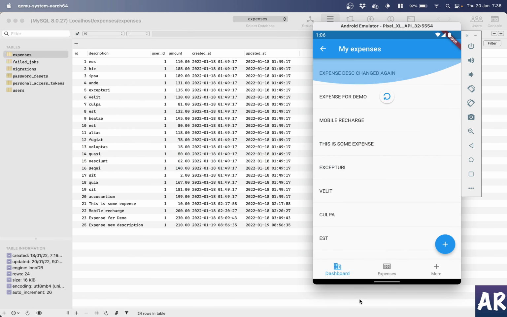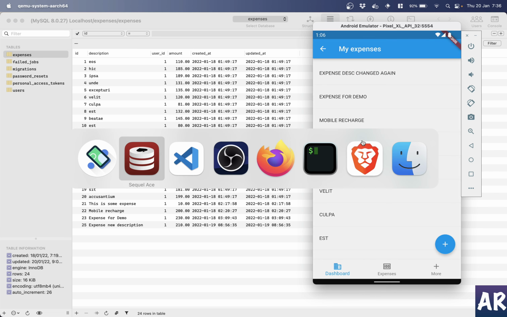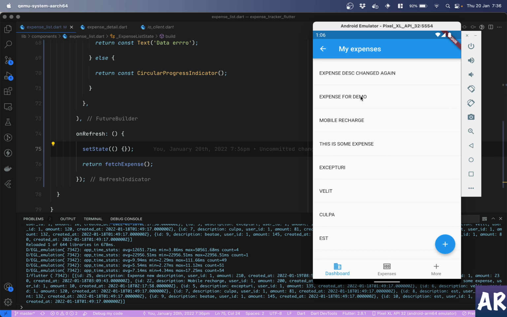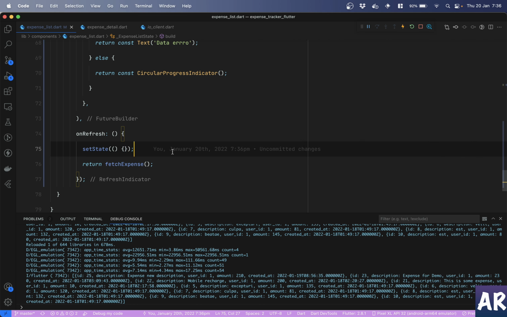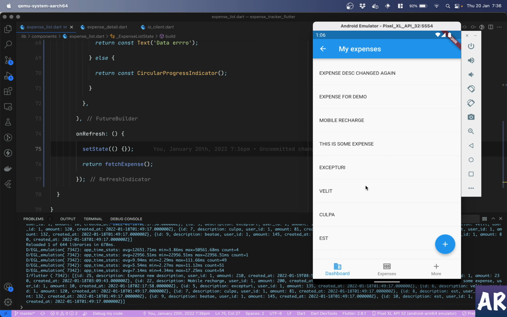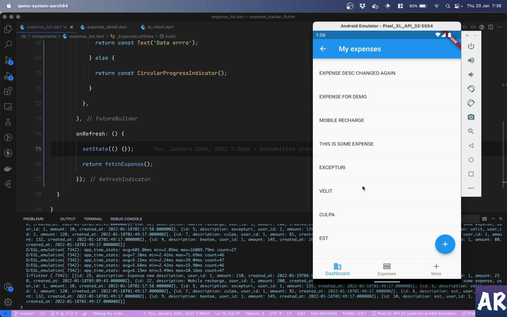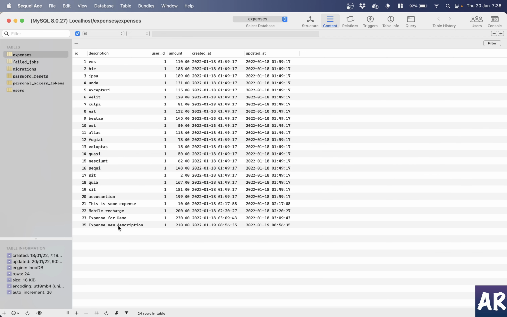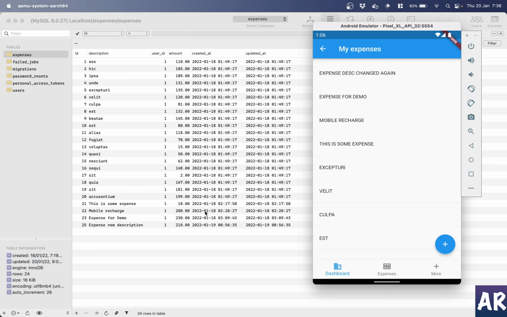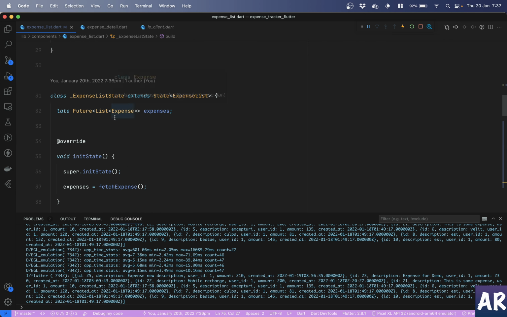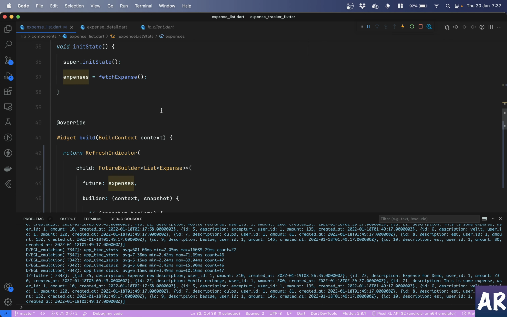Now if I try to refresh, let me see. No? Why? Expense new description, that should have worked ideally. Is my pull to refresh working properly? I need to do this. No. That is strange. And let me try and see if I'm doing something wrong over here. So this is fine. I am expecting expenses.